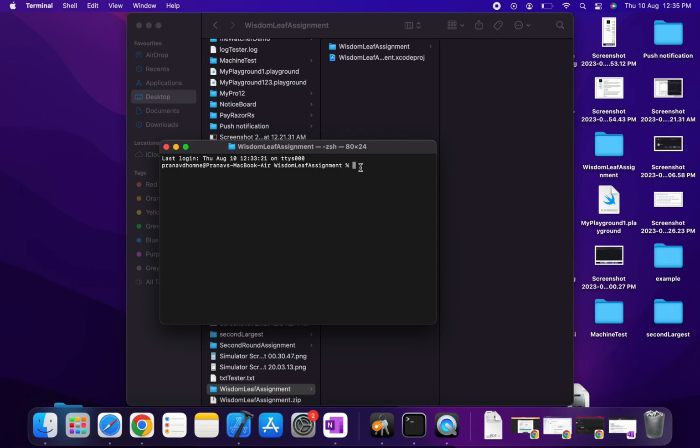And now I will write the command to create a pod file. That is pod init, and hit enter. So this will create our pod file. Now we will install our pod using the pod install command and hit enter.